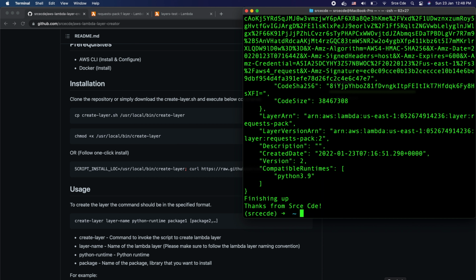So guys, maybe in the future I will add support for the requirements.txt file for this script, right? So stay tuned to the updates of this repository. I will mention the link of this repository in the video description.